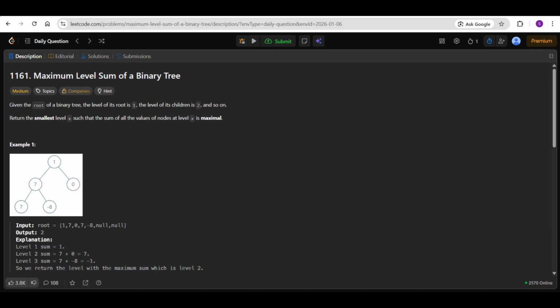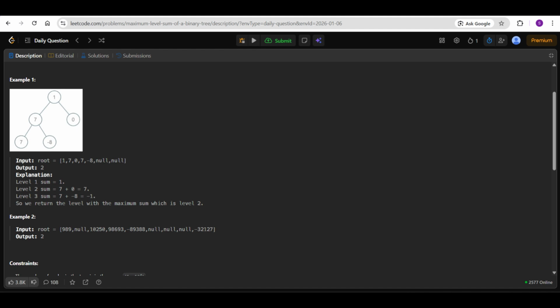Approach. Use a queue for level order traversal. Traverse the tree one level at a time. Compute the sum of each level. Track the maximum sum and corresponding level. Return the smallest level with the maximum sum. Let's understand this problem using example 1. Example 1 input. Root equals [1, 7, 0, 7, -8, null, null]. This represents a binary tree.